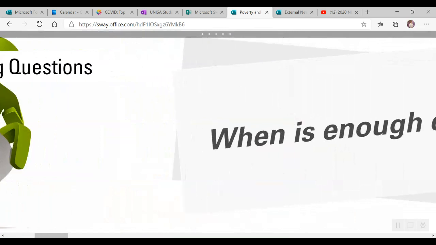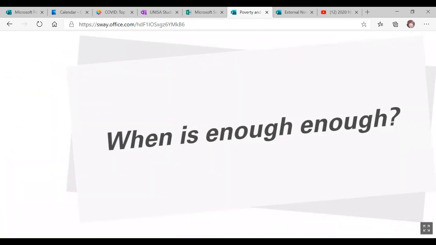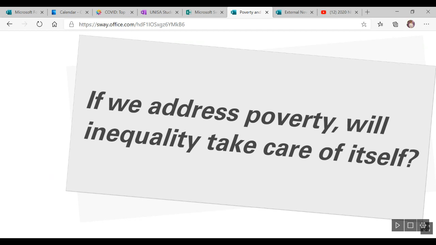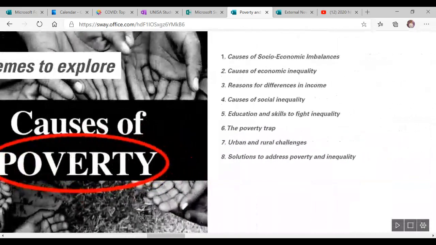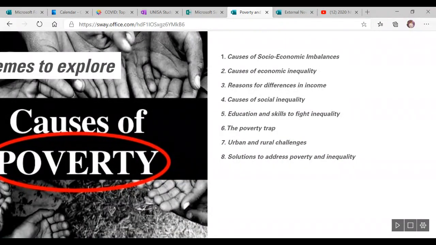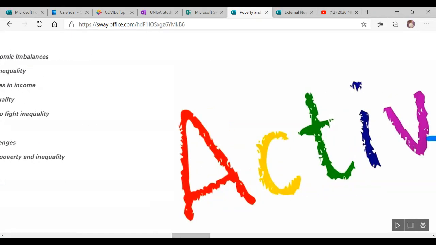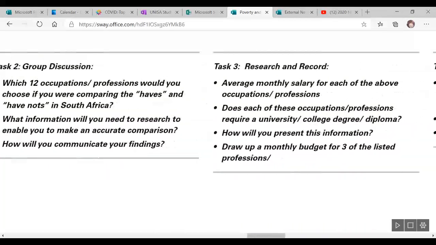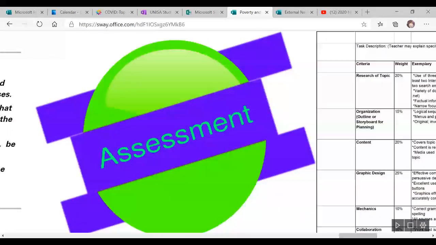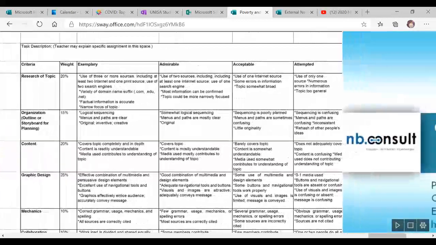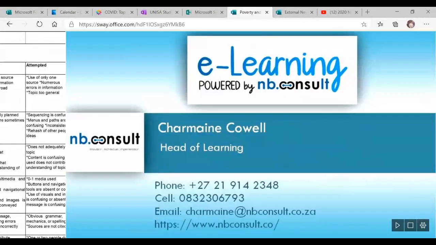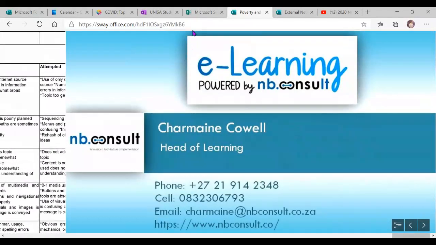This is a nice feature of Sway. You have a driving question. Okay, let's go back. We have a driving question. When is enough enough? And if we address poverty, will inequality take care of itself? And then I told them what the skills were, what the curriculum links were, and the 8 themes they needed to explore in terms of poverty and inequality in South Africa. And then they got their activities. They had 6 tasks to do. And then I uploaded a rubric, because you can upload a document, PDF, Word, etc. And their project was supplied to them in Sway, and they absolutely love it.